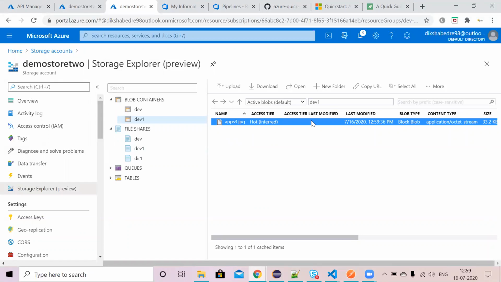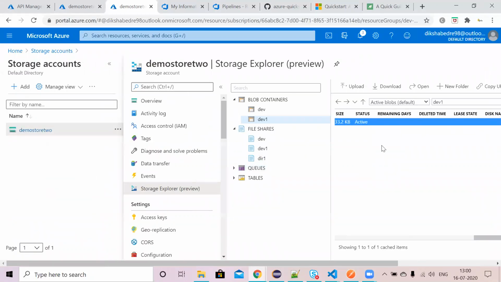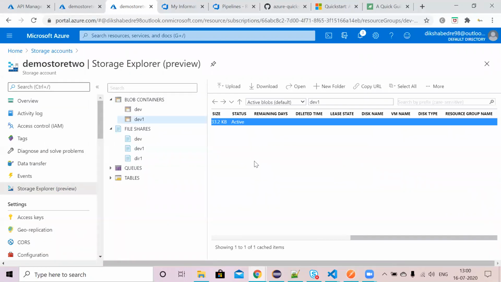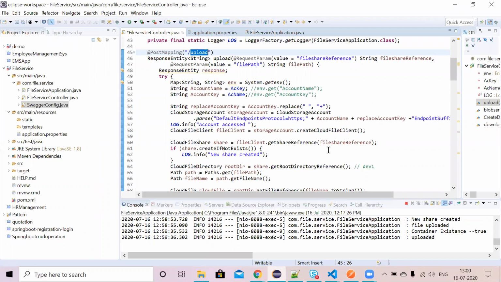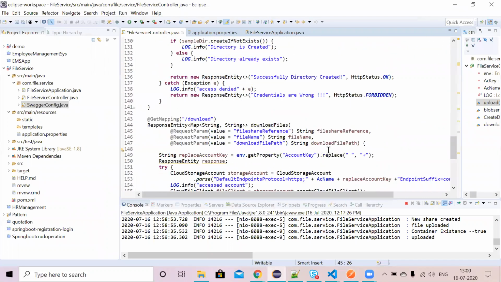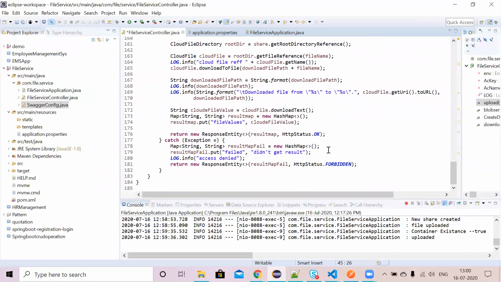Access tier is hot, and the last modified time and all the stuff it will show you. If you want to give the access, we can give the access. If you want to change the access, that also we can do here. So access tier also we can change by our code. We can write the code for that. So like this way we can write the APIs uniquely and dynamically.